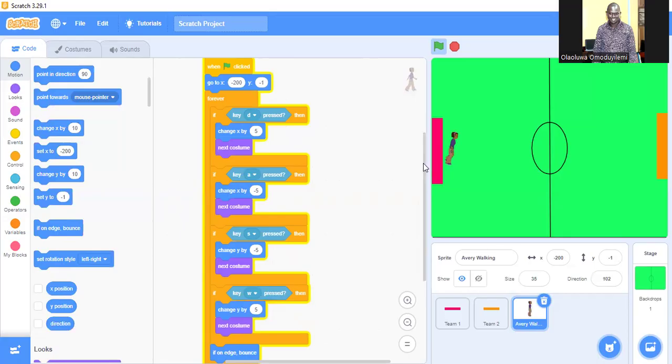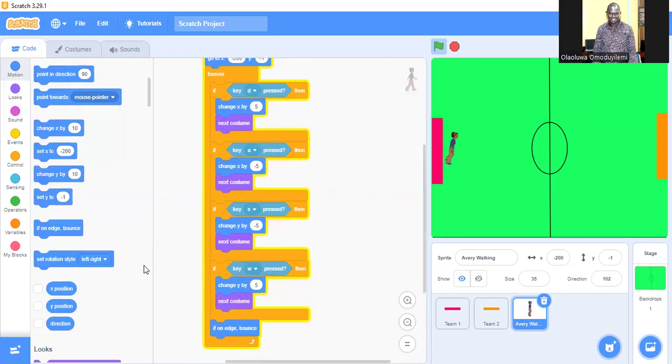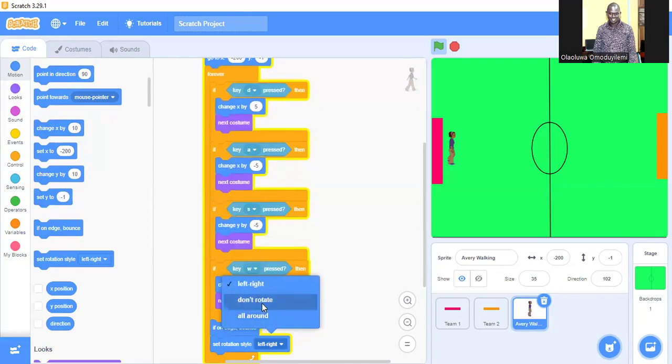One other thing again, just to play safe, set rotation style. Click on motion, set rotation style to none. Bring it here. So this is none. Do not rotate. Good. So I click on the red, click on the green. Fine. So go up. Nothing happens. I click on the S to come down. She's fine. Done a good job here.